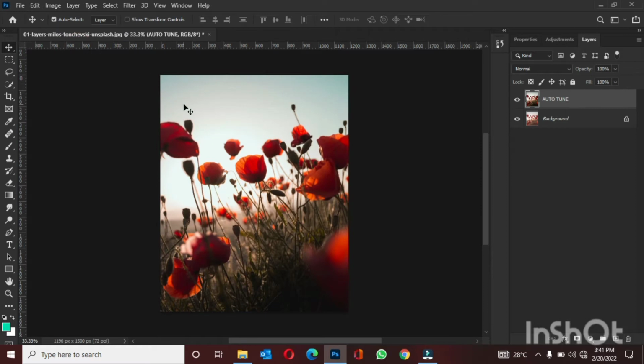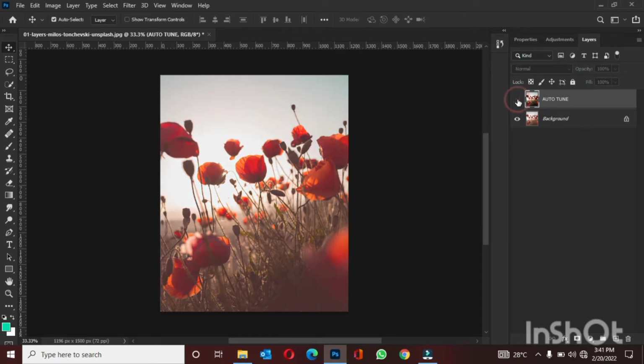As you can see, this makes a lot of change on the image. It pops out the color and gives it this feel, it just makes it look so nice. So now let's look at the function of this eye icon here. We'll go ahead and click on the eye icon on this layer. As you can see, the topmost layer is turned off. This is back, this is off, and this is back.